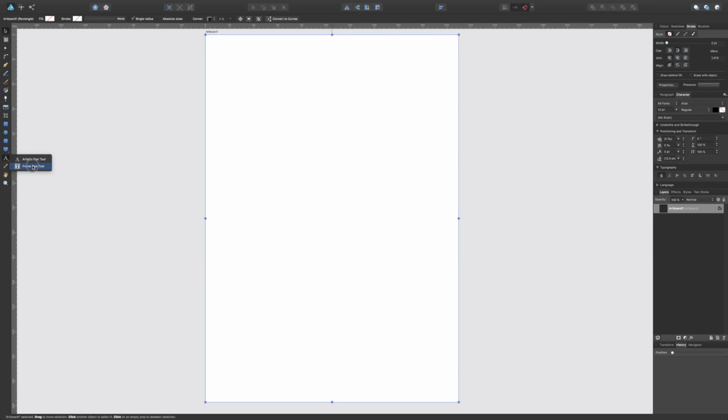But you really only want to use this when you really have to. Definitely when you're using paragraphs and stuff, you want to use this. But when anything's relatively short, you're going to want to use this Artistic Text Tool. And hopefully as we go through this, it'll make it clear why. It gives you a lot more flexibility.